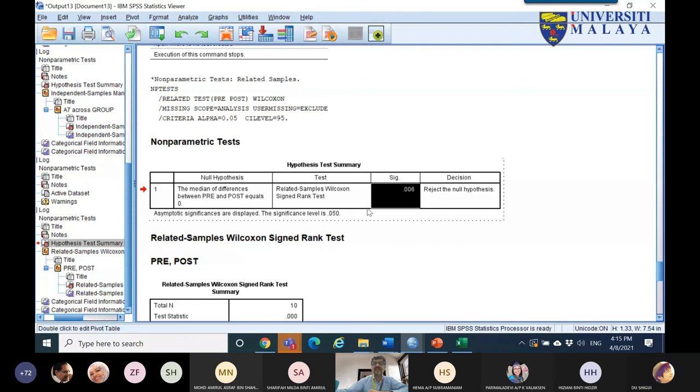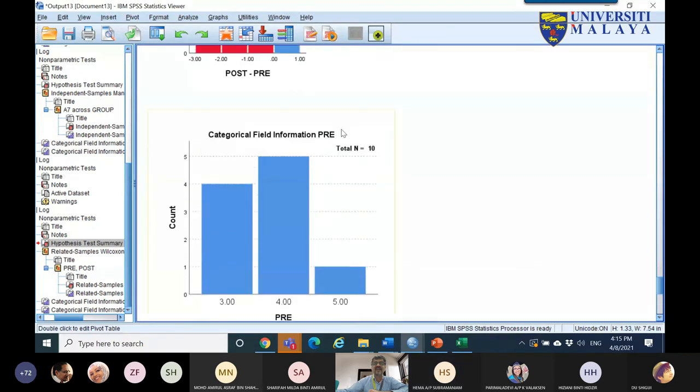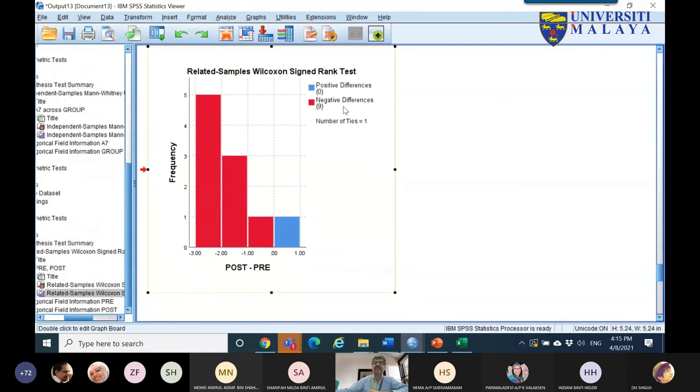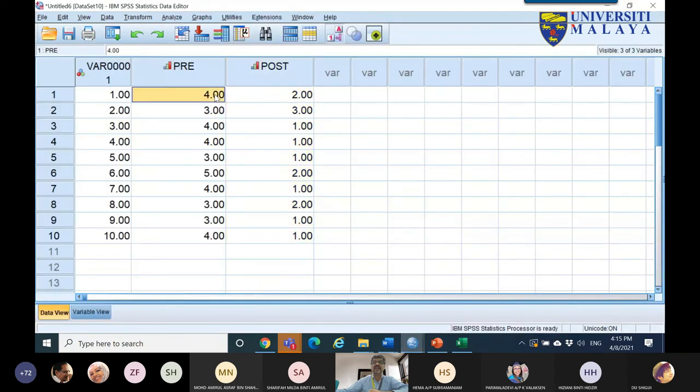Yes. So how much was the rank before and after? As can be seen, this table gives a bit more detail. Positive difference means the number of subjects who changed positively. As can be seen here, 9 students changed negatively. What does it mean? It means their score from pretest to post-test decreased. And only one case, nothing changed.